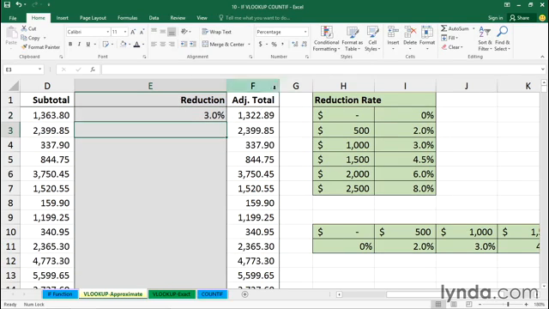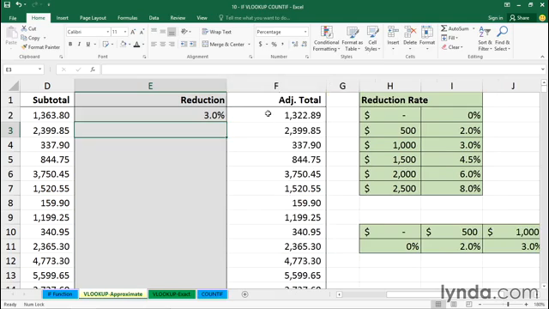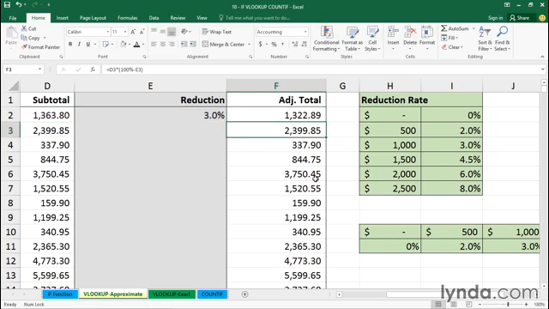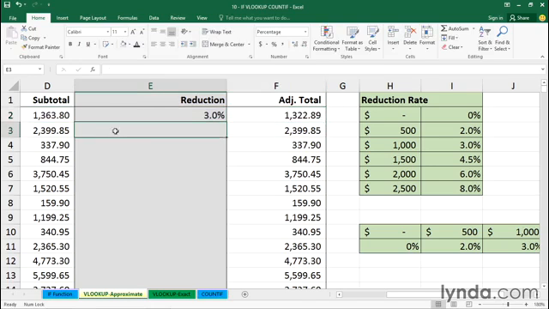The formula to the right, by the way, you might not have seen it, takes the original subtotal and then multiplies it by the difference of this percent from 100. So it's reducing it by 3%. In effect, this amount here in the example is 97%. So 97% of 1363.80 is 1322. So we are reducing these based upon the amount.